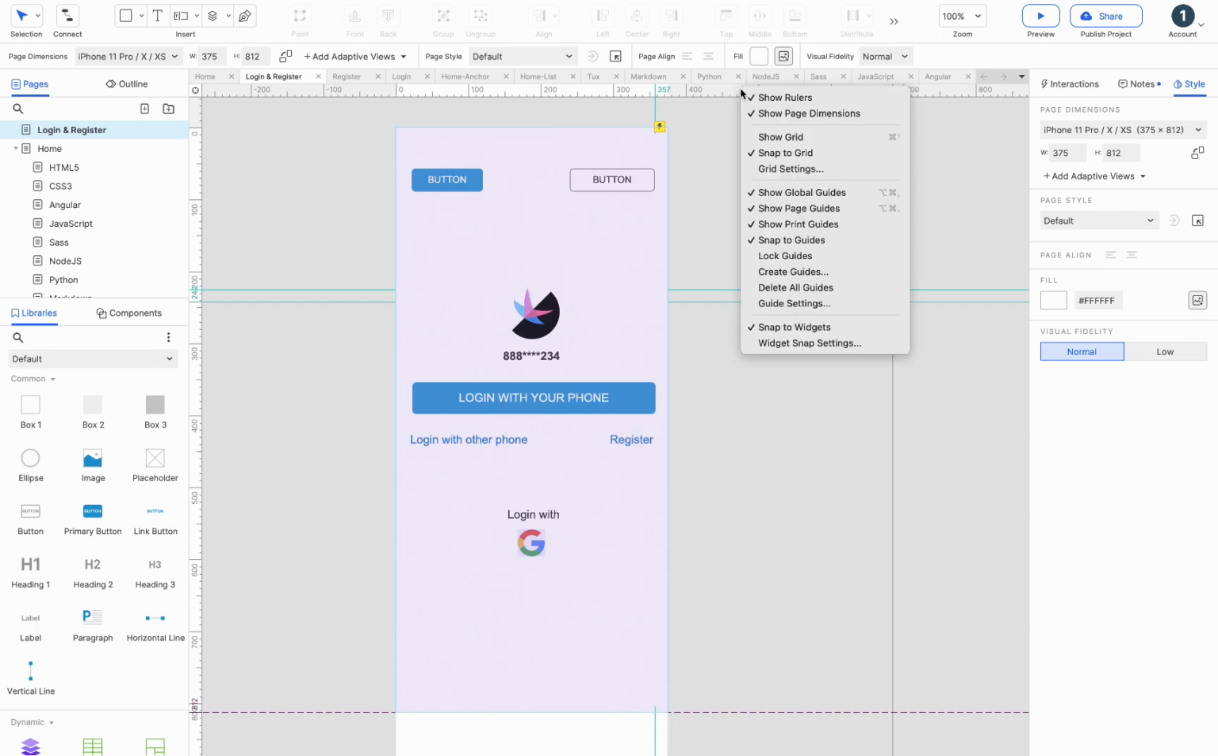Right-click on the ruler, and when you check Snap to Widgets, as you drag the element, you can see a guide in red label show its distance from another widget. Select Widget Snap Settings.